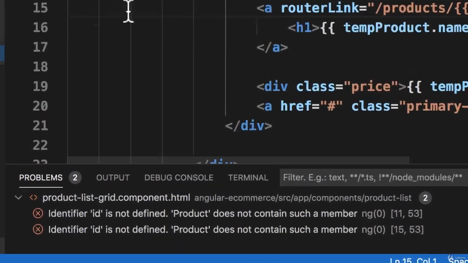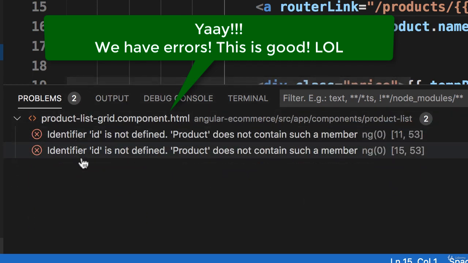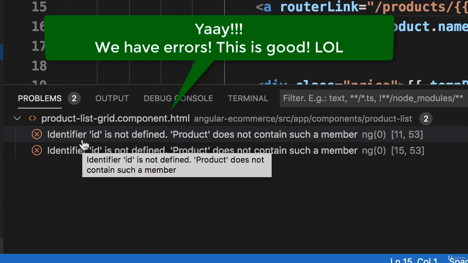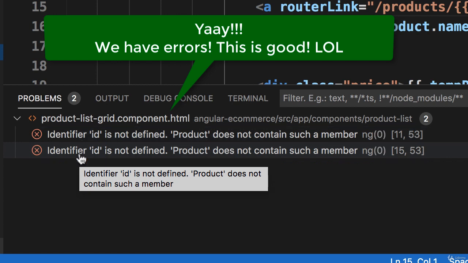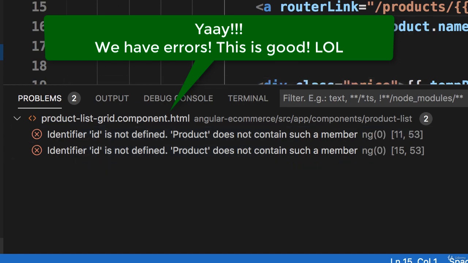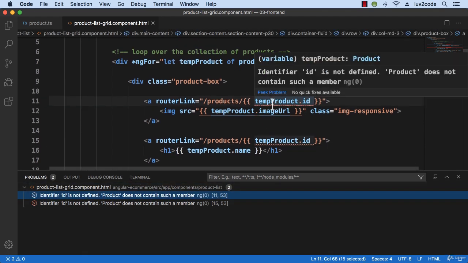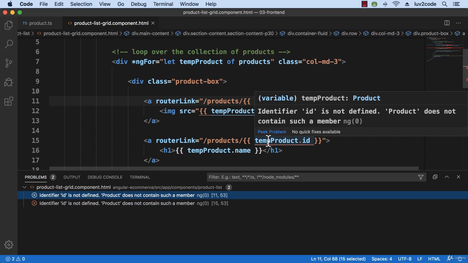And let me zoom in here at the bottom and yay, we have errors. This is good. It says: identifier ID is not defined. Product does not contain such a member. Yes, this is exactly what I was looking for. Please tell me about this bug. Yes. And then we can also take a look at the details here. They'll tell you that this happens on line 11, starting at column 53, and also on line 15, column 53. So this is pretty good. I'm getting the error messages as desired. Whew, just the simple things.